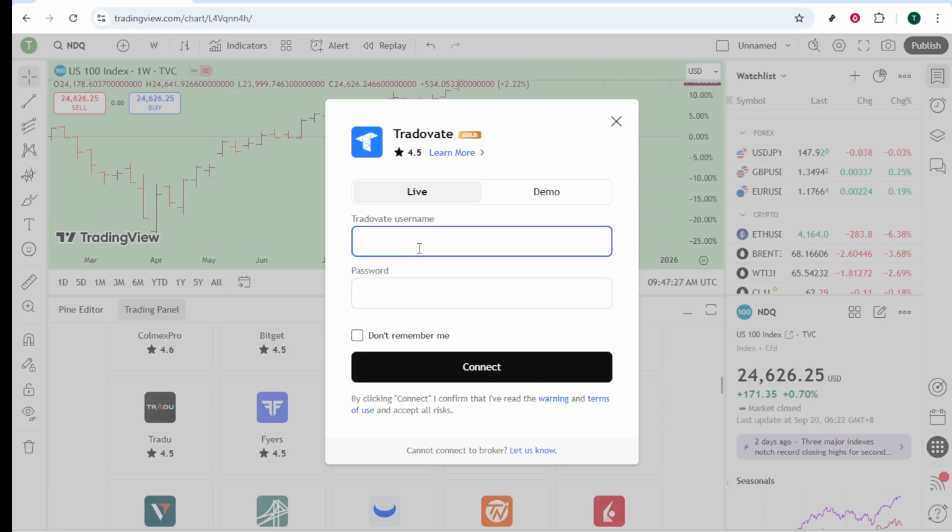With TradingView selected, it's time to log in through TradingView. You'll enter your TradingView username and password here. Take a moment to ensure your details are correctly entered, as even small errors could prevent you from logging in.